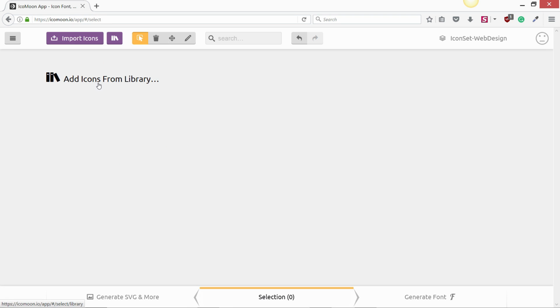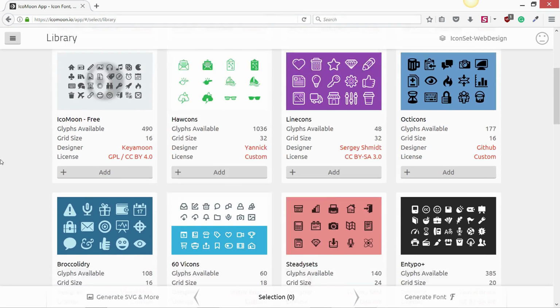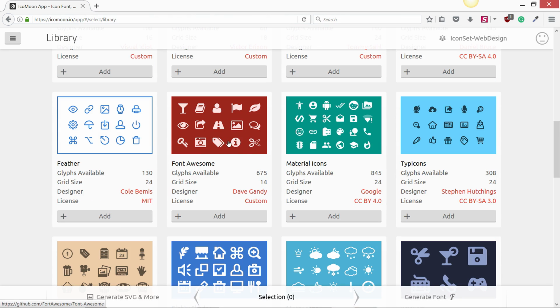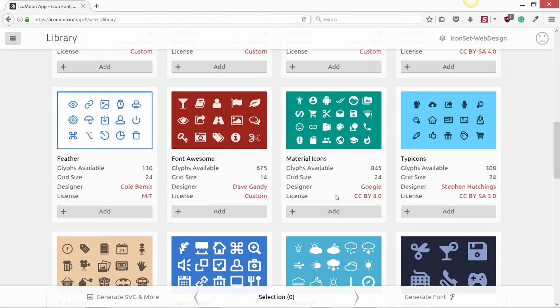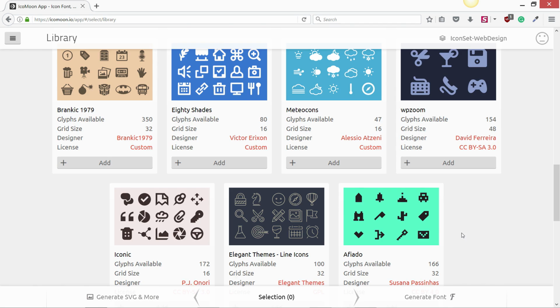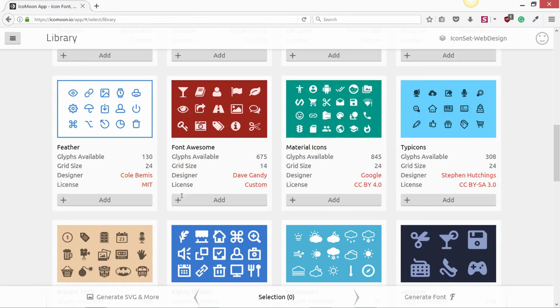I'm going to add icons from different libraries. You can see over here there are a few libraries which are free, and a few of them you need to purchase. So I am going to add, you can see over here you have Font Awesome library, you have material icons, and you have other icons. There are many options. Make sure you have icons which have a lot of glyphs. Like you can see over here, it has 845 different icons, and grid size is 24. They are perfect for mobile phones because their grid size is 24 pixels by 24 pixels. These are for web mostly.